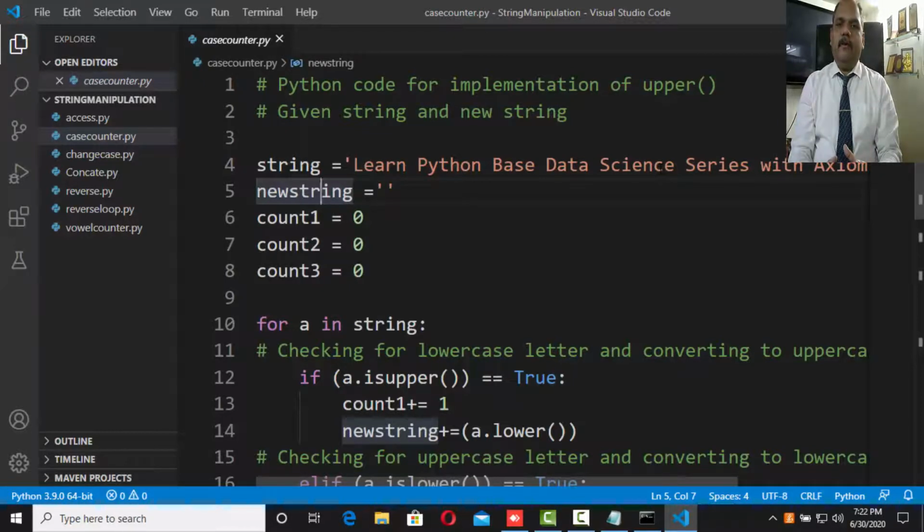And you know very well that if you want to find out the number of words, it means blank spaces plus 1, okay, because that becomes the total number of words in the string over there. Let us assume you have a lengthy string, that is Learn Python based data science series with Axiom Tech Guru. Now you want to count the number of lower, upper and number of spaces. So count1 equals 0. This is for the lower case. Count2 equals 0. This is for upper case, and count3 is a variable I am using for finding the number of blank spaces over there.